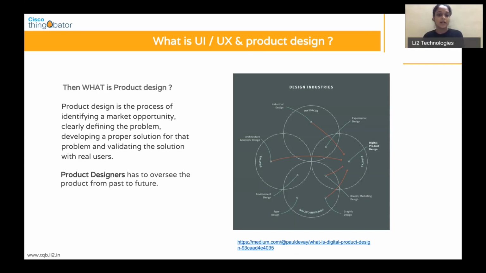It is where a designer oversees everything from the past to future and the process of it, validating solutions, creating solutions, and redefining the problems and verifying it with the real users. All of this comes under the entire process of digital product design, and the product designer oversees all of this from beginning to end.